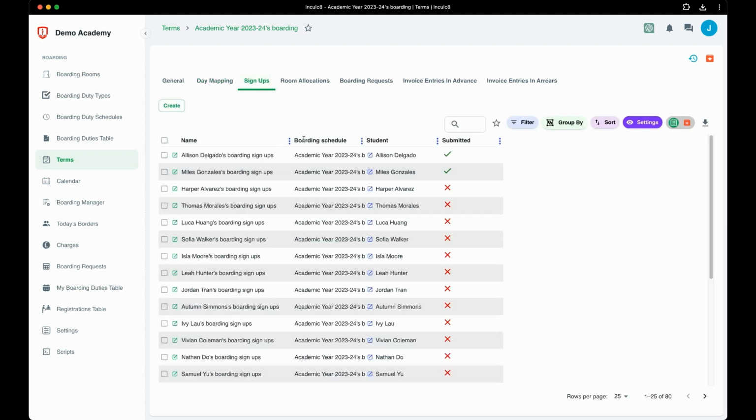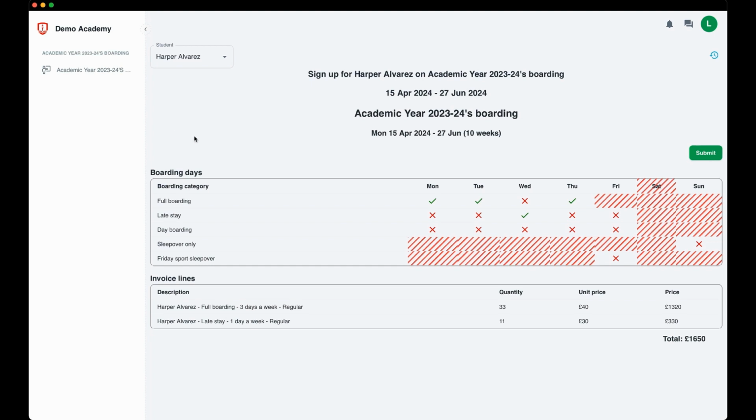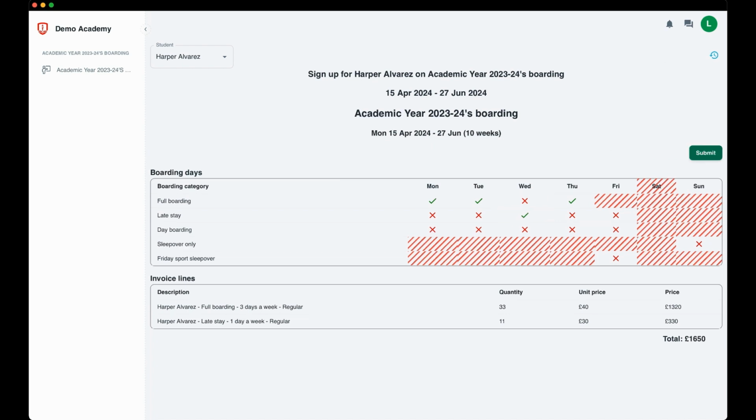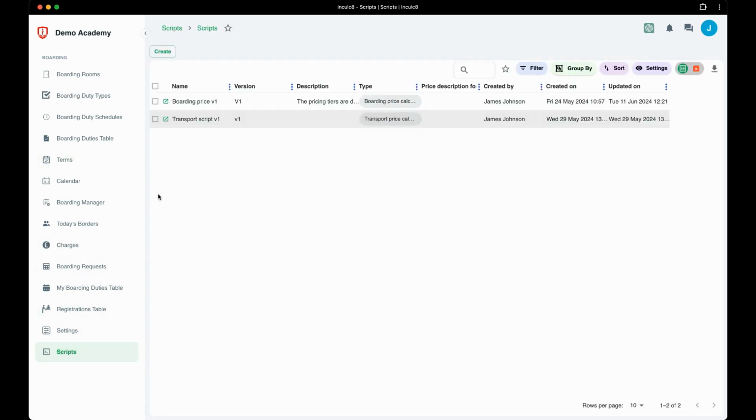Parents receive a notification when the sign-up period starts, and they can then see what's available and select the options that they want to sign up their children for on each day. You can also send out an electronic form of this for parents, which shows the same thing.